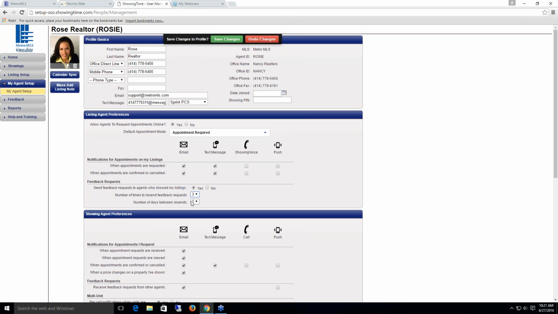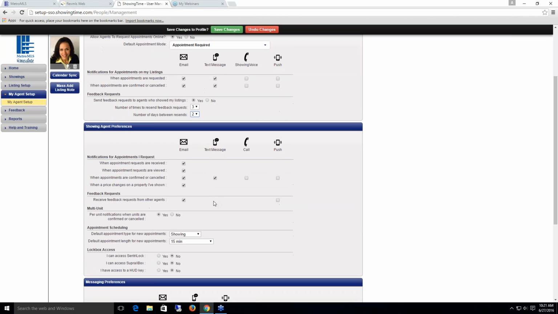So after the initial one's gone out, it'll wait 2 days and it'll send another. Then it'll wait 2 days if it doesn't get anything and send another. So you can set this up to 4 requests, and then you can set the days up to 3 between resends. The next section is the showing agent preferences.